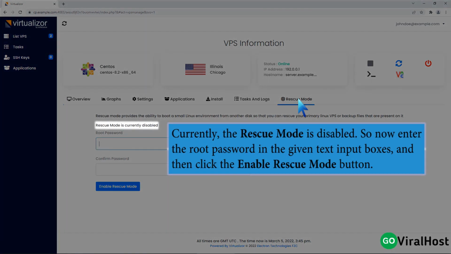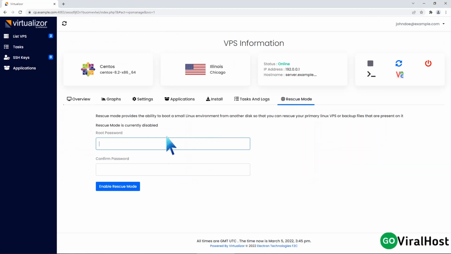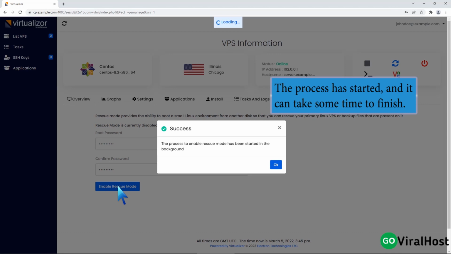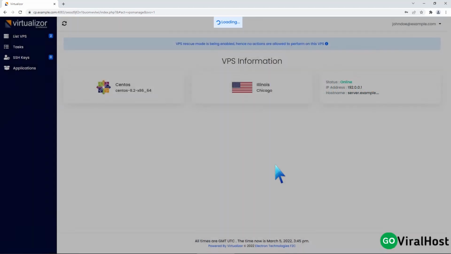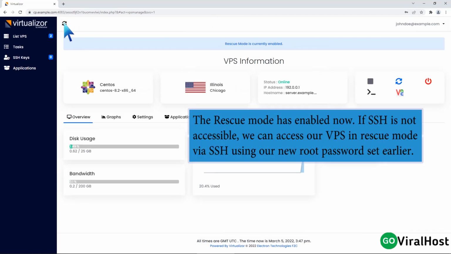Currently, the Rescue Mode is disabled, so now enter the root password in the given text input boxes and then click the Enable Rescue Mode button. The process has started and it can take some time to finish. The rescue mode has enabled now.